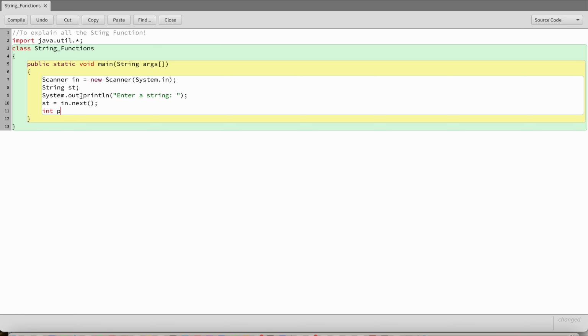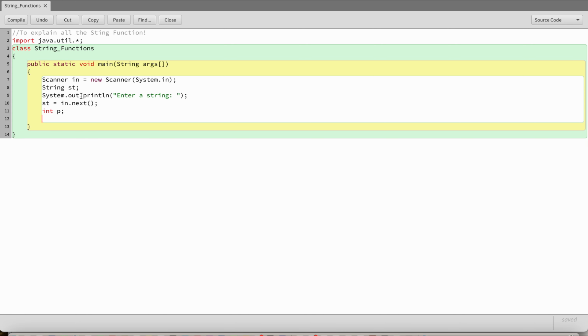Let's initialize a variable p, integer p. Because you will get a number value in return, you need an integer. If you're getting a character value, you need a char. And if you're getting a string value in return, then you need a string. Now, p is equal to se dot index of.